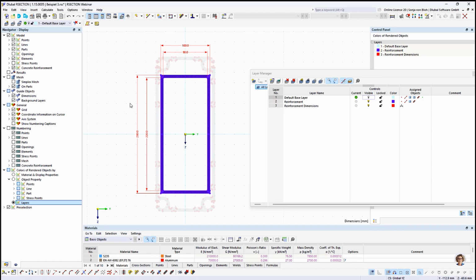This concludes the overview of the latest enhancements in Rsection. We have covered the manual definition of subpanels, the improved editing of elements and parts, the extended concrete reinforcement capabilities, and the new layer functionality.